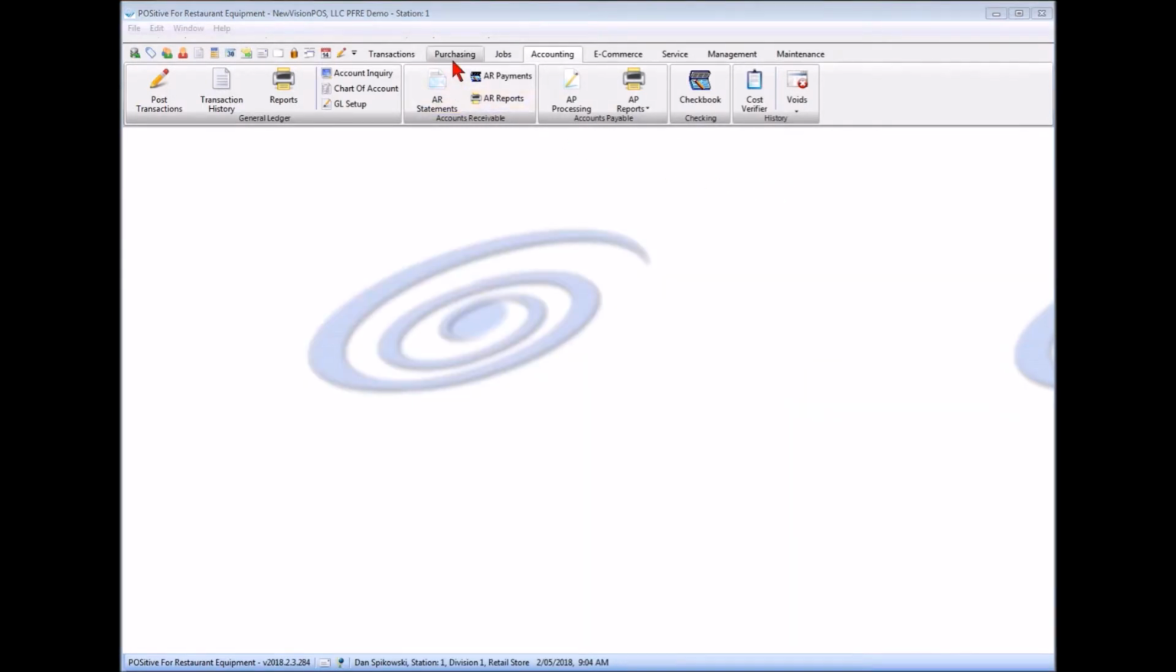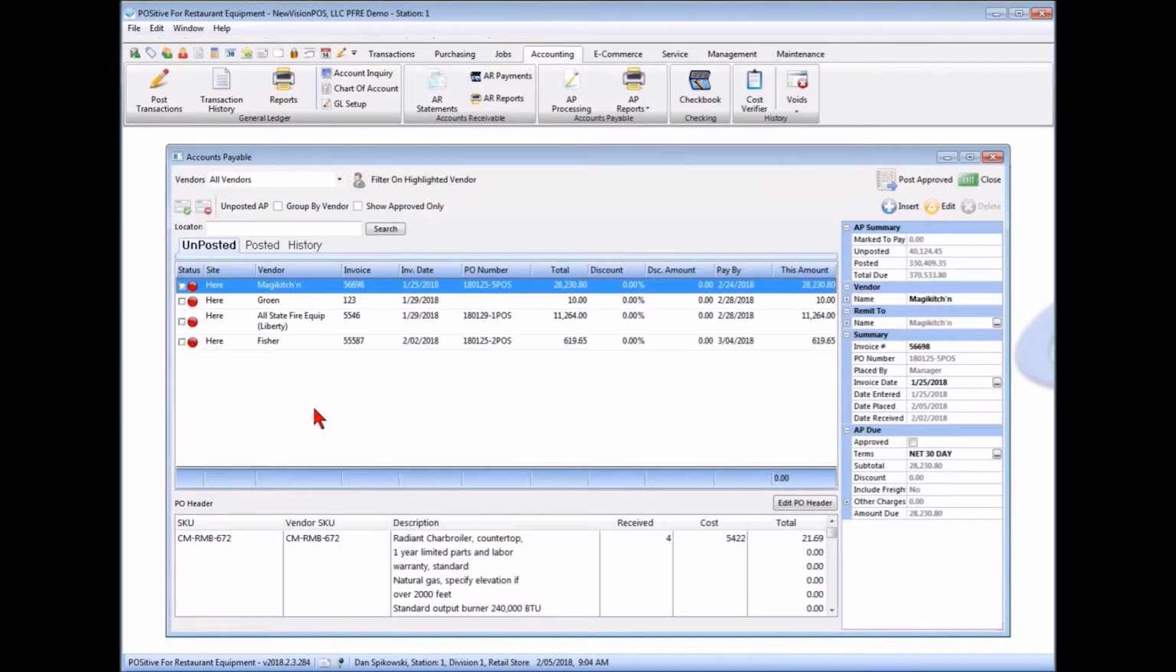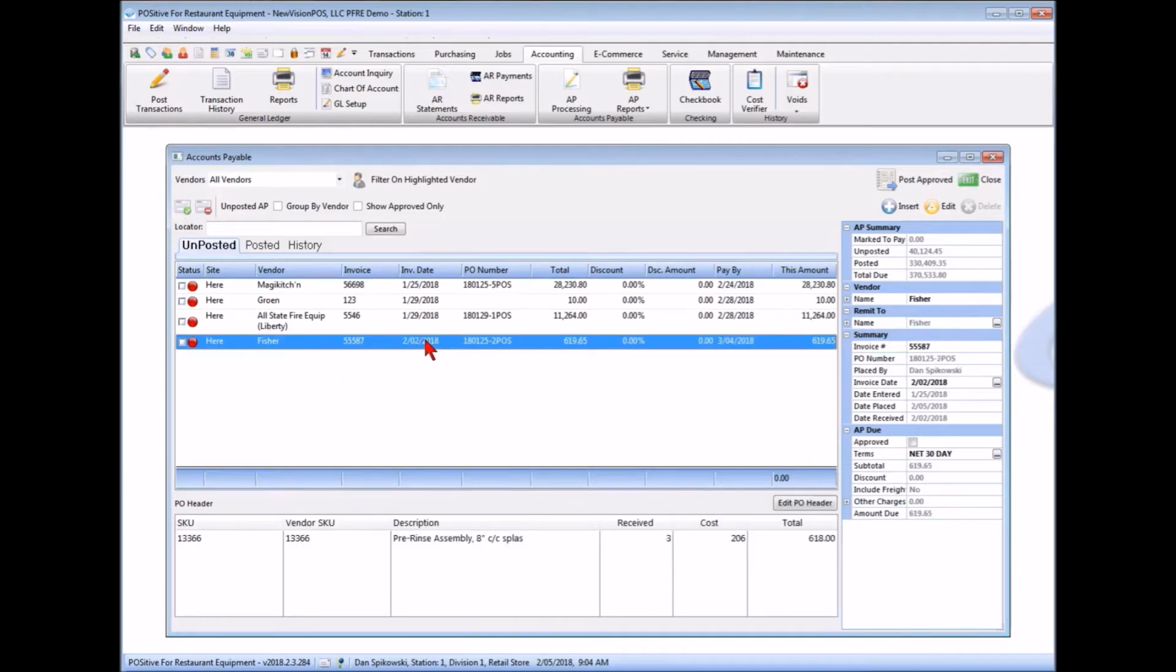Let's go into accounts payable under the accounting system and go into AP processing. Here we see the same situation. On the Fisher product, we said we received 3 of them, and the invoice date is 2/2.